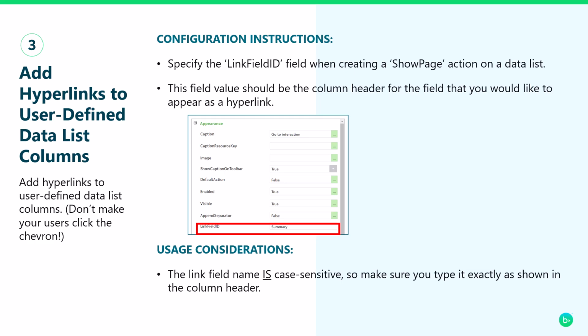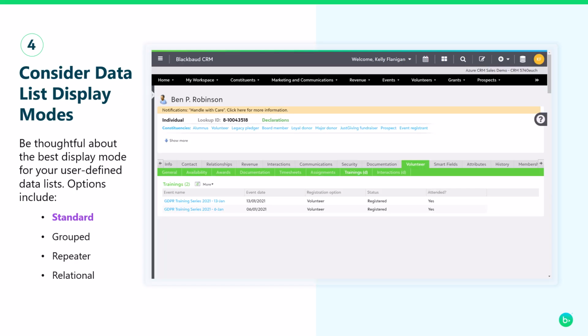Staying in the world of data lists, the next tip we've got is around the display modes for data lists. It can be easy to forget that there's a lot more available here other than just the standard option. The standard option is obviously available, and that is the one that just looks like a classic table. But we also have 3 other options that I am going to run through quickly.